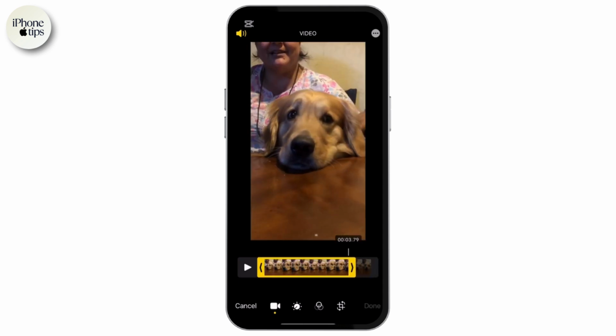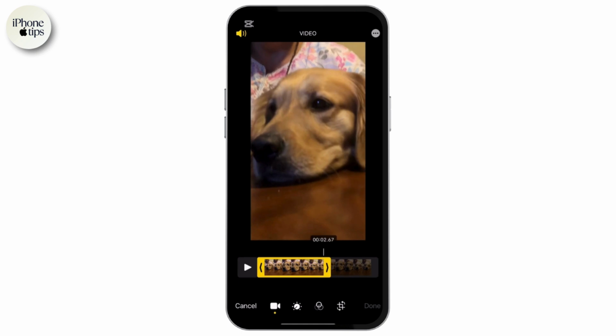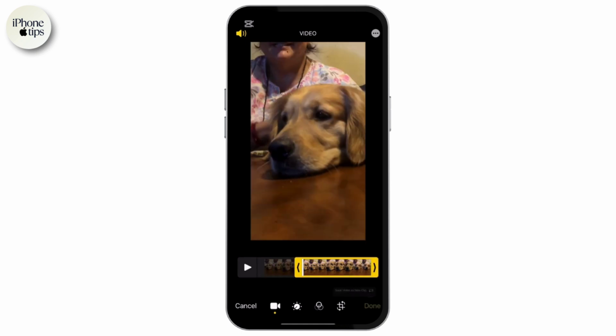Now, if you want to trim the end, just drag the right edge to the left. You can tap play to preview your edits and make sure everything looks good. When you're satisfied with your trim, hit done.